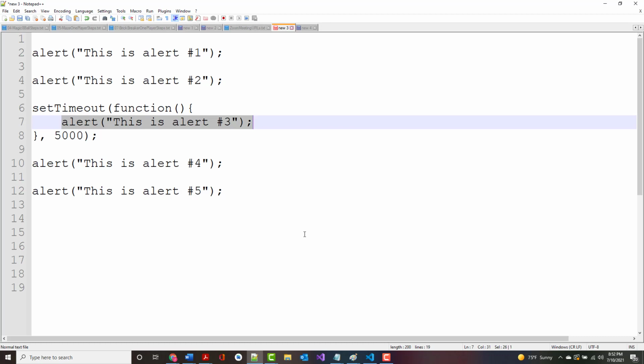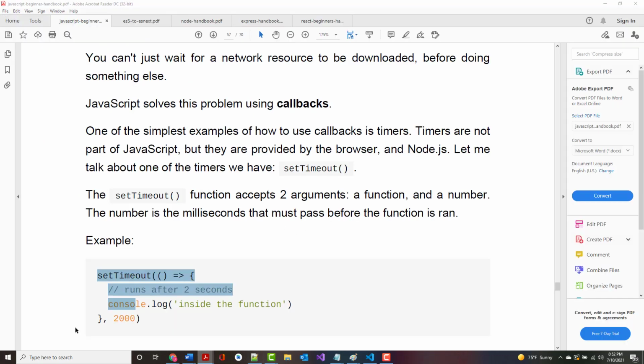All right. Hopefully that makes at least a little bit of sense to you. So it says JavaScript solves this problem using callbacks. One of the simplest examples of how to use callbacks is timers. It's what I just showed you. Timers are not part of JavaScript. Rather, they're provided by the browser.